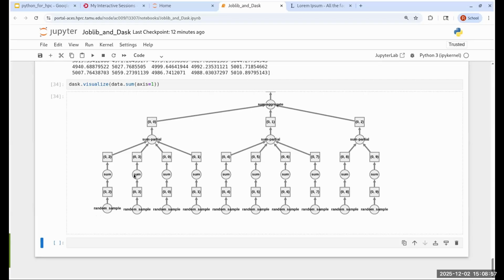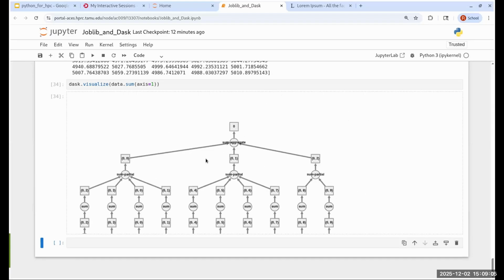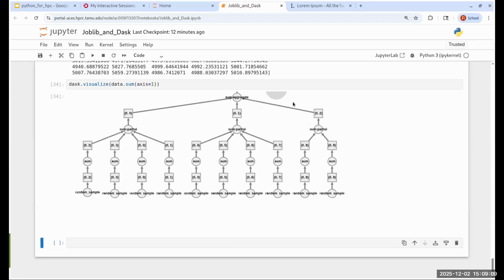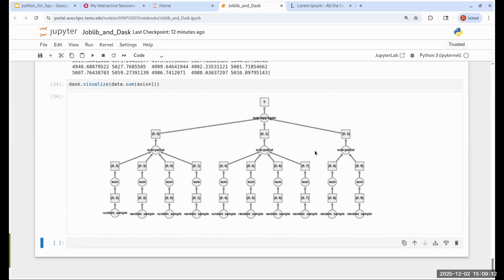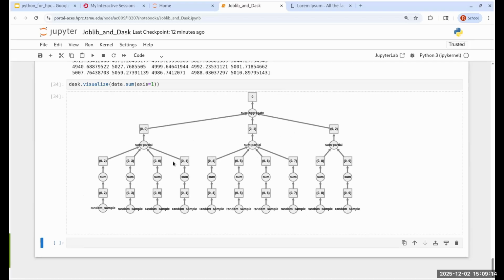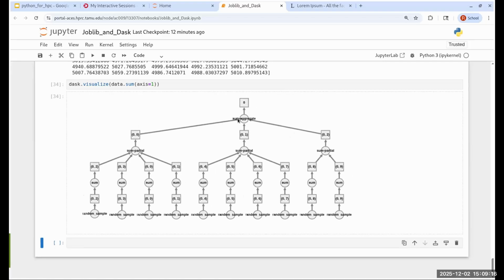And then compute the sum of each of the 10 random samples, and then compute the sum of the sums, and then compute the sum of the sums of the sums. Oh, I see what it's doing. Instead of computing all the sums together, it's doing subtotals.